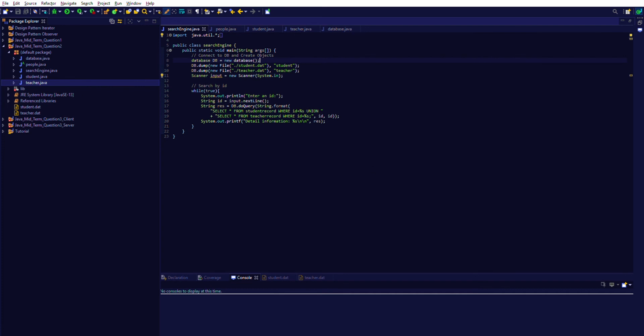So first we create our database object. So we create the database, simple. Then we put the information in the database using our dump method. So first we give it the file, so the student file in the first case, and the type student, since it's composed of students. And then we do the same thing for the teacher. After we create a scanner input that will scan what there is on the system in order to get the user information. Then we just do an infinite loop.